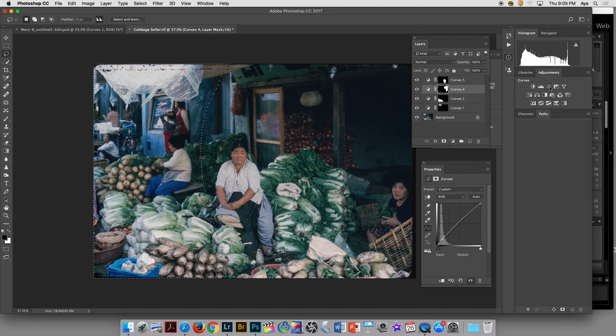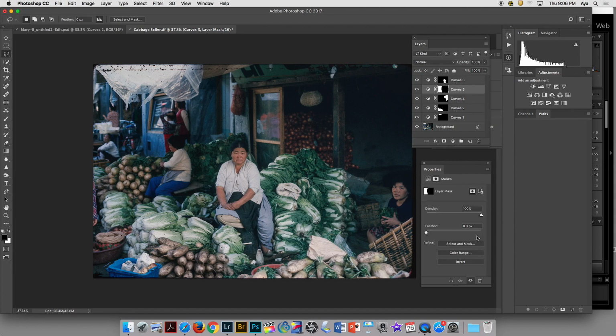Select it, curve, even overall bring that one down to give a little more drama. Soften the edge. Something like that. I don't think I softened this edge either. So I'll soften that edge.